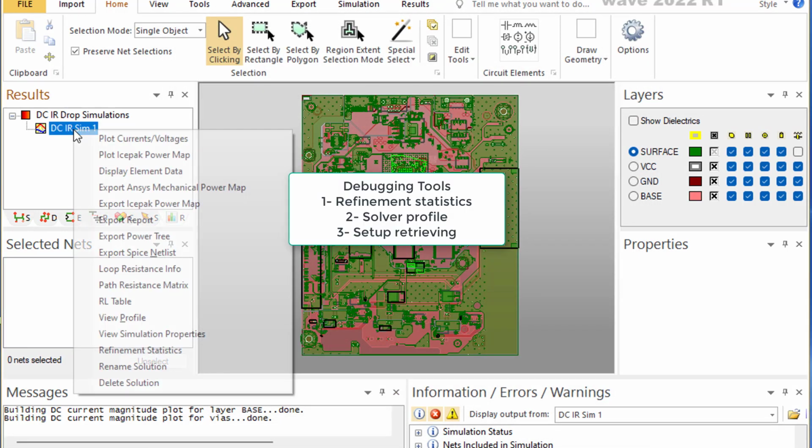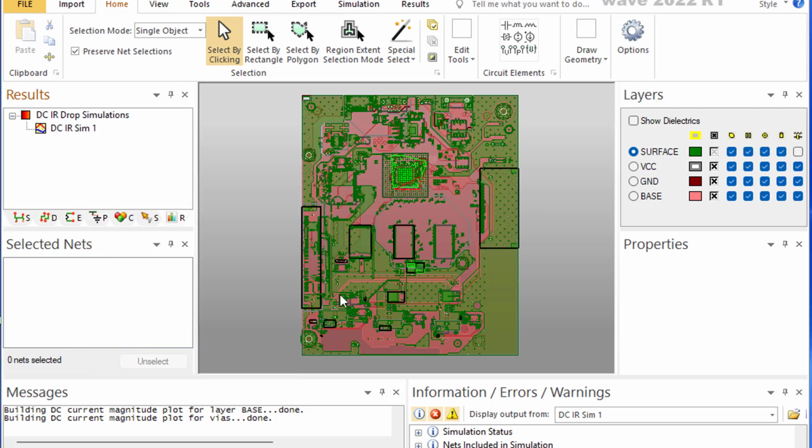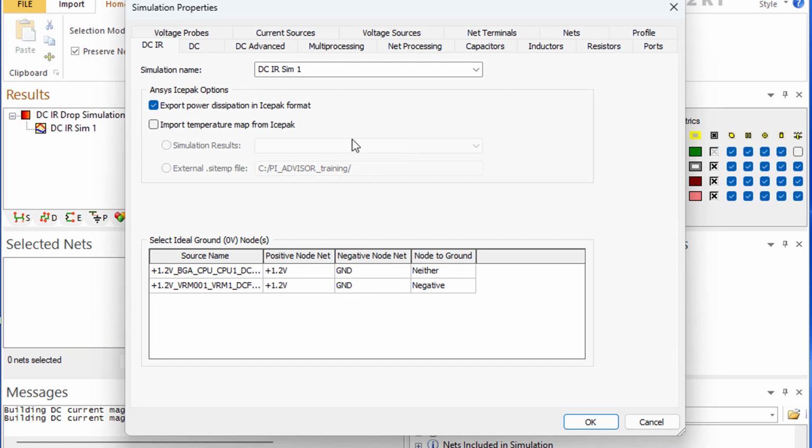The other thing you can do is look at the simulation properties. This is practically going to take you back to your setup. And this is important if you are reviewing the results after many months or years and you are not sure how these results were produced. Then you can select this option to see the setup that created these results.